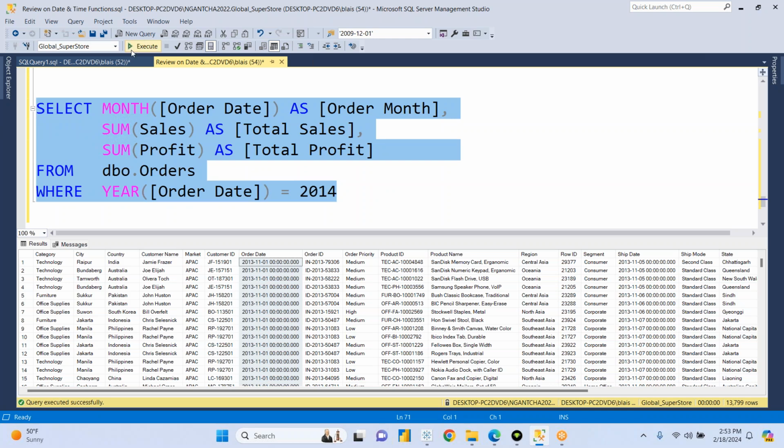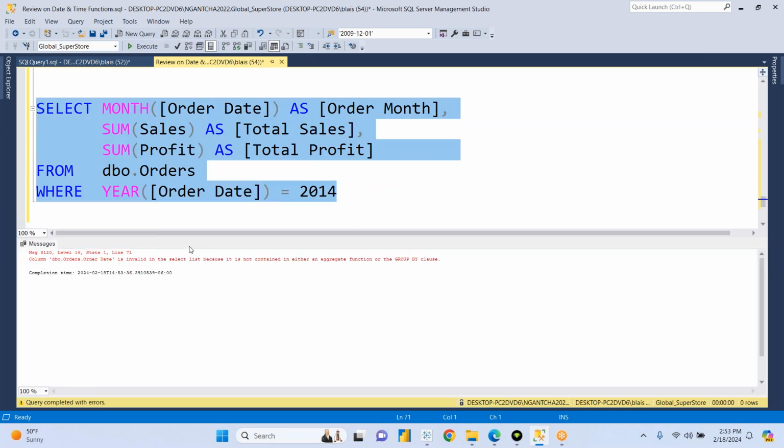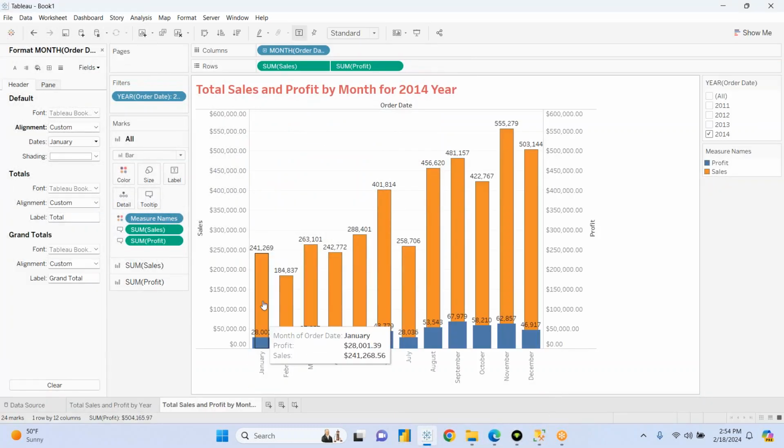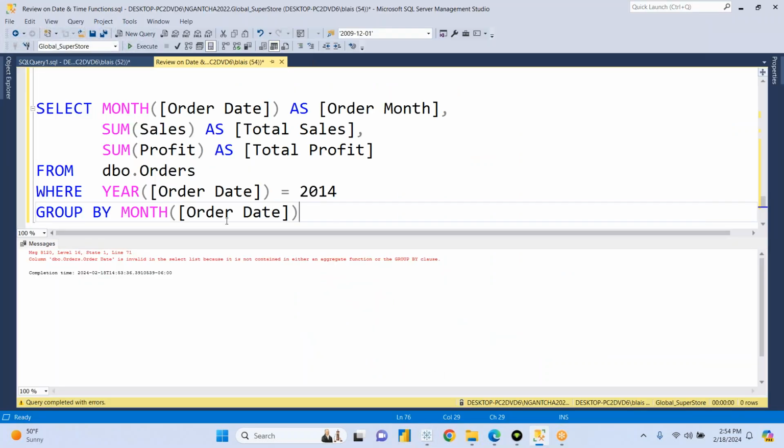If I run this, I get an error. You should be able to understand why this error. These are two columns that have been aggregated. This column has not been aggregated. So we have to take this logic and put it in a group by. All orders that came in, for example, in the month of January, put them in one group. All orders that came in the month of February, put them in one group. That's the same thing we do in this visual. These are the summations of profits and sales for the month of January. We go to the next month. So there's a grouping that is taking place. And that's why we're grouping by month.